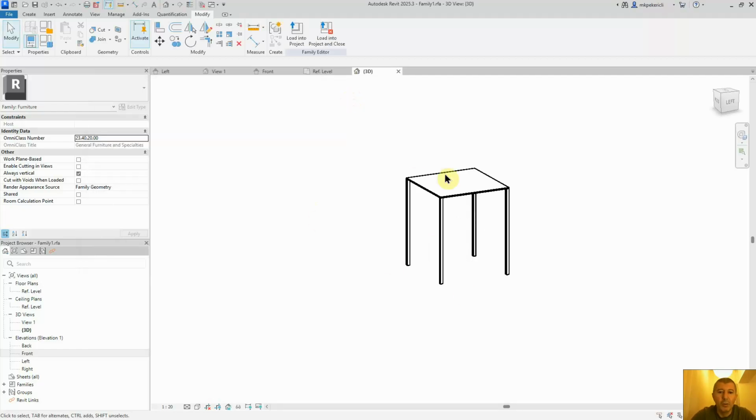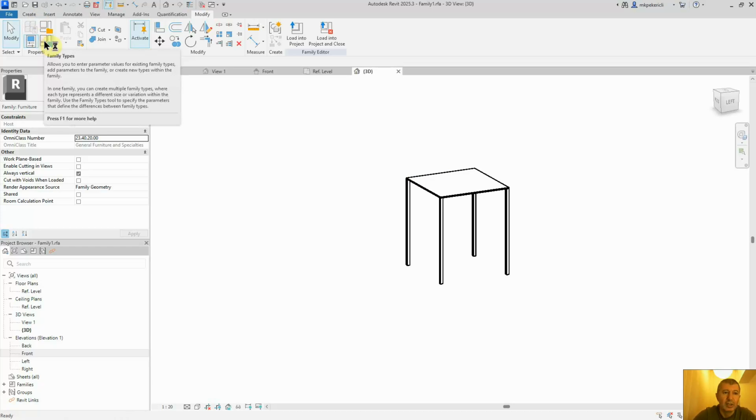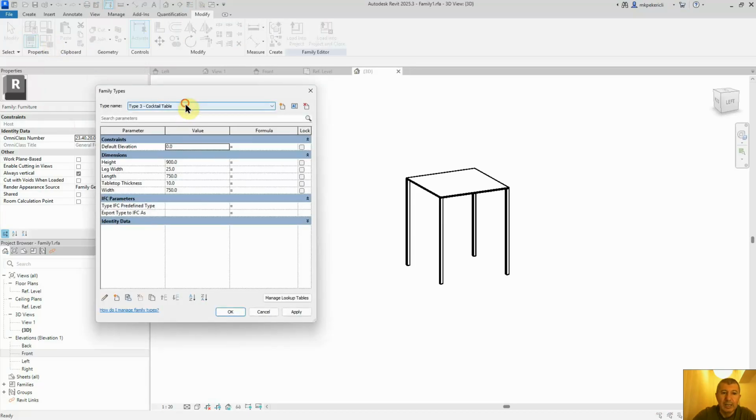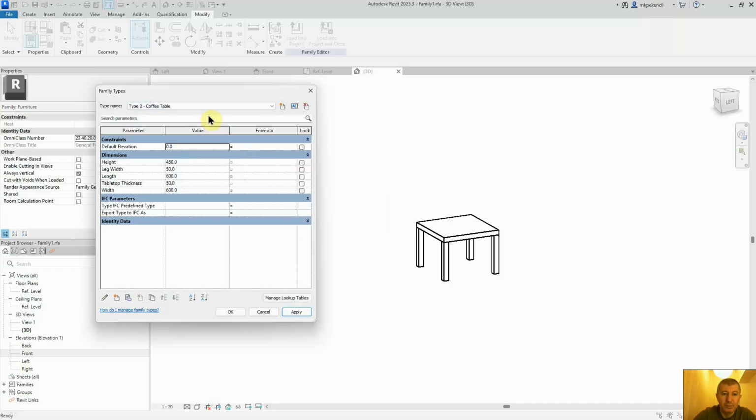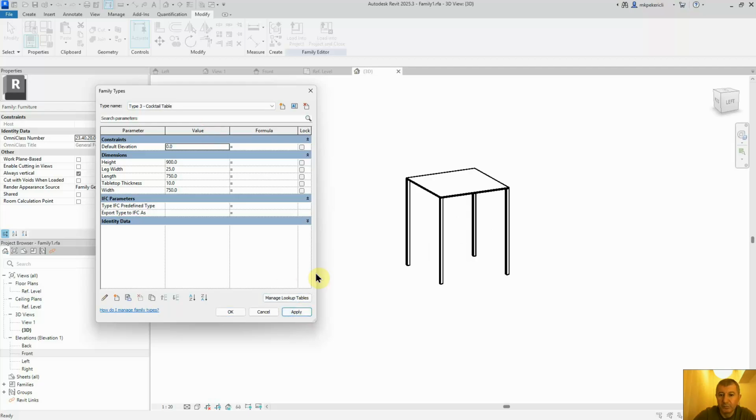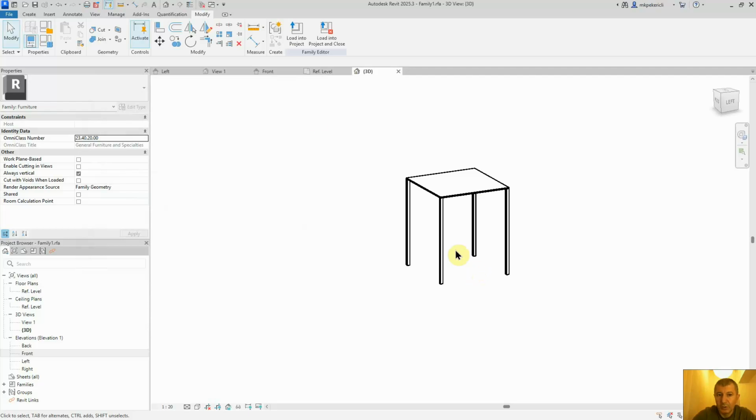Okay, now let's flex the model again. This is what we call flexing. Control save. Click on family types. If I change between different types and click apply, the table should change its size and shape properly. Perfect.